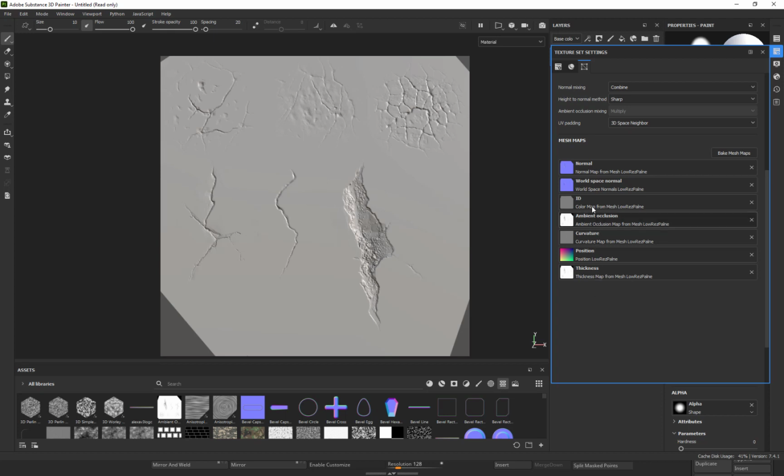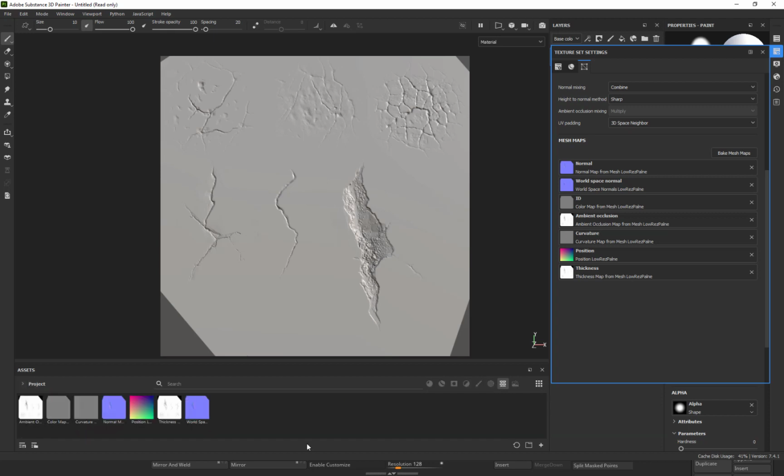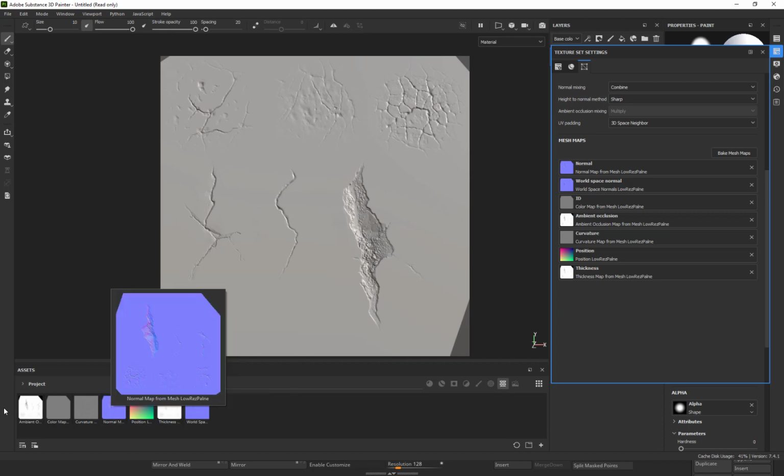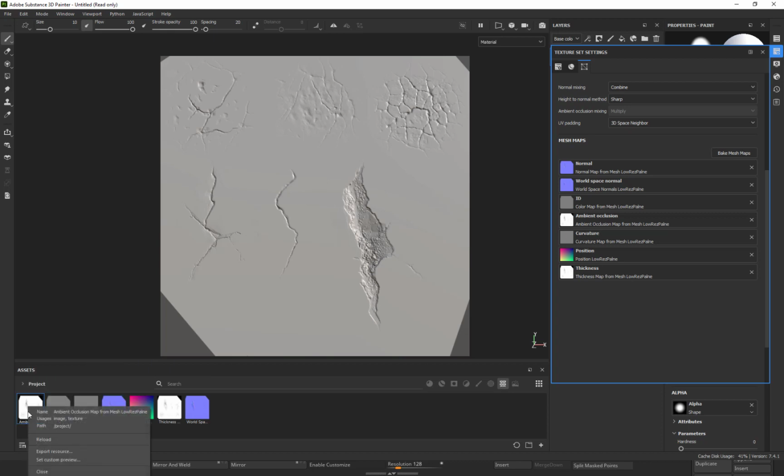Anyway, so if I look at this ambient occlusion, the easiest way to do it is to actually get to that file. You can see it right here just because it happens to be first up, but if you go to project, it'll show you all the maps it just baked. There's a thickness map, which is okay, but it's really not what we want. And then there's, of course, the normal map, and then there's the ambient occlusion.